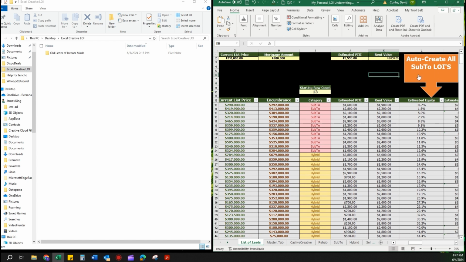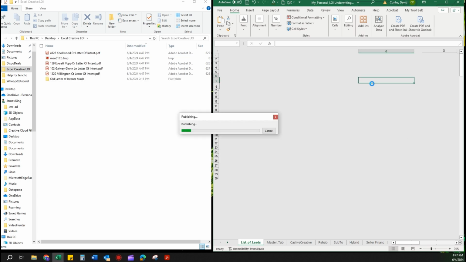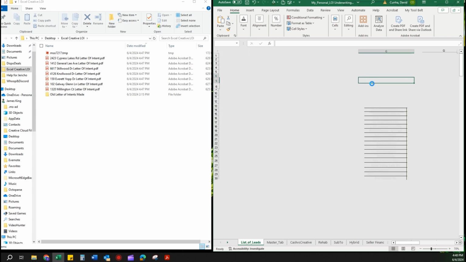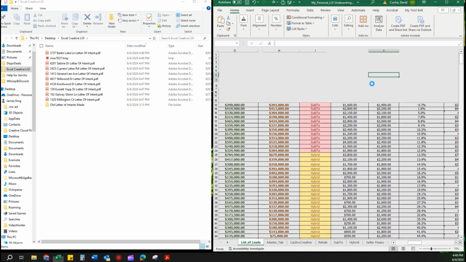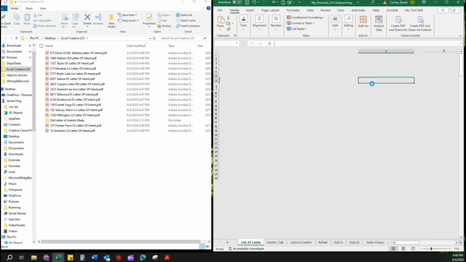And so I'm going to click on this button right now, and you're going to see a ton of LOIs literally auto-populate with the math involved and personalized for each property in a couple of seconds. Here we go. So as this is going, you can see on the left-hand side of your screen is where the PDF is being saved.